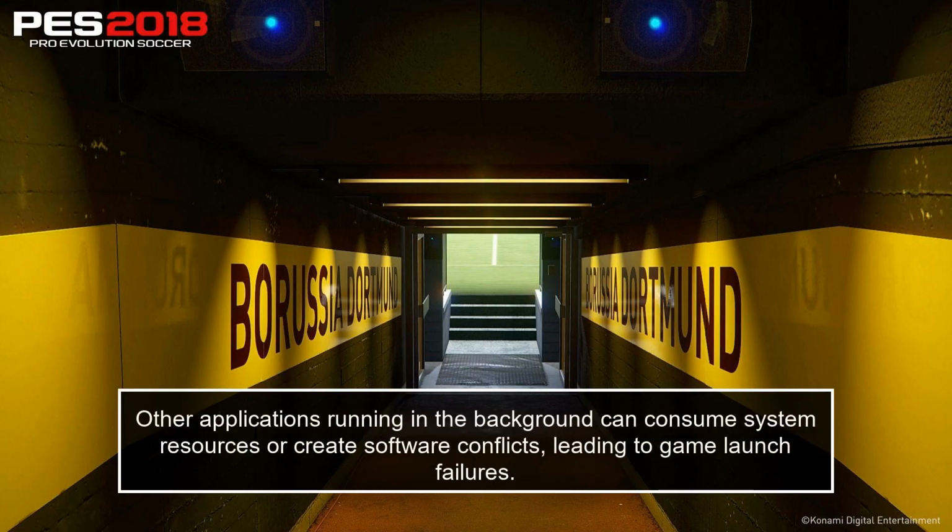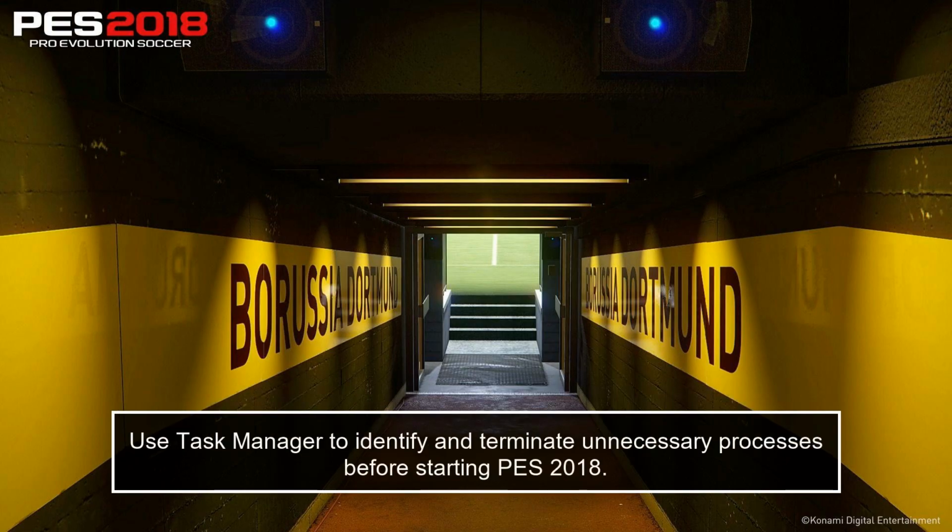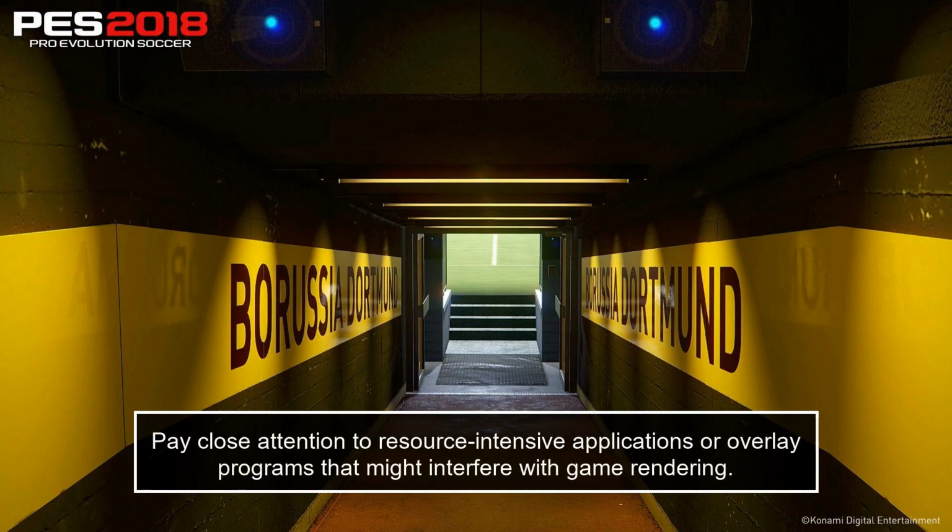11. Close background applications. Other applications running in the background can consume system resources or create software conflicts, leading to game launch failures. Use Task Manager to identify and terminate unnecessary processes before starting PES 2018. Pay close attention to resource-intensive applications or overlay programs that might interfere with game rendering.